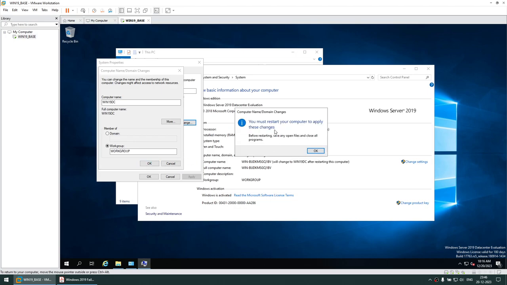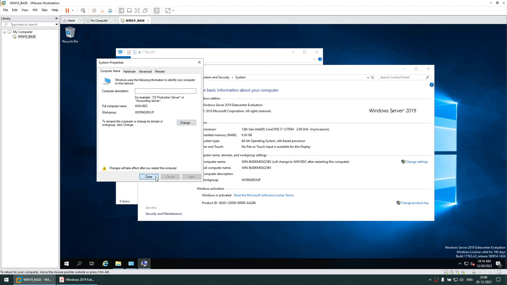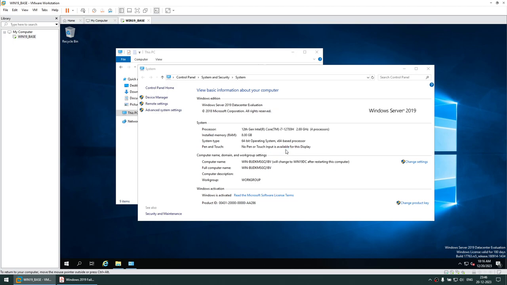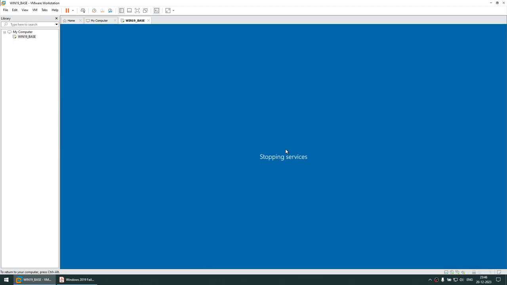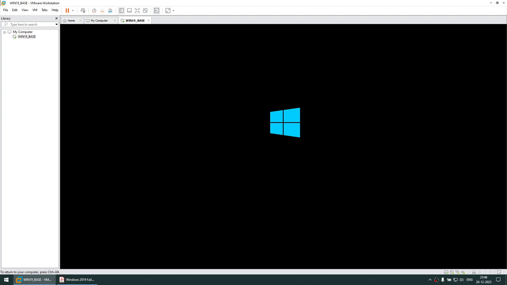And it will again prompt me that you need to reboot. So close. And now I'm going to say restart now. So I have installed the VMware guest edition, VMware tools, and I have also changed the host name, and I'm rebooting this machine. I will not do anything more than that.